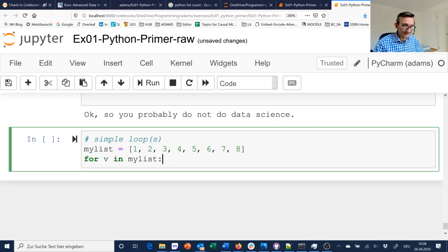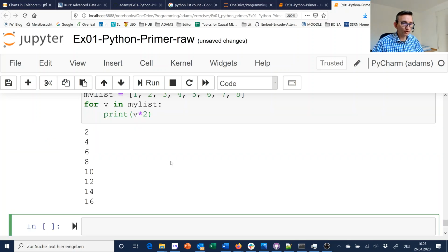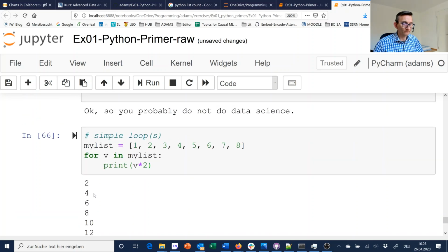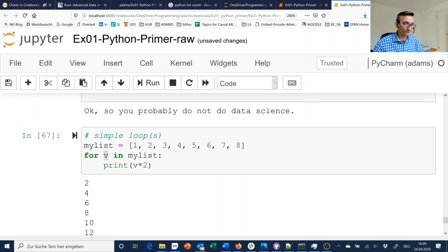For v in my list, I should be able to say print v by 2. That should give me some output, and here you go. You have all the values in my list multiplied by 2. Just to make sure, obviously this has not changed the values in the variable my list. I haven't touched them. I have pulled them out. They have been assigned to the variable v, iteration per iteration, and this value I multiplied with 2.